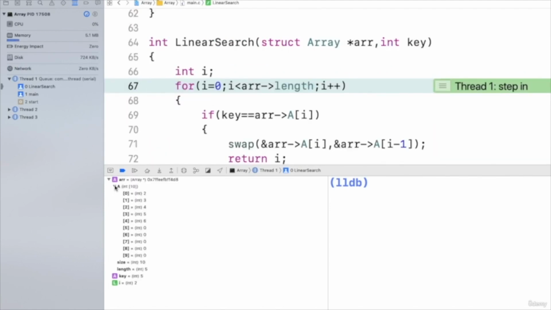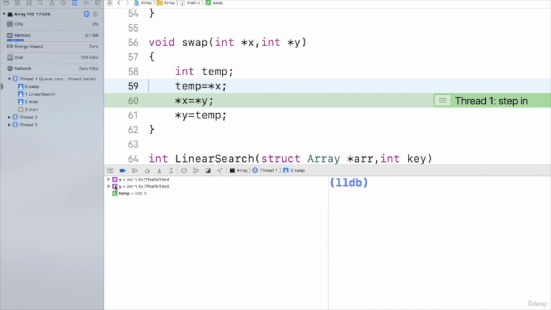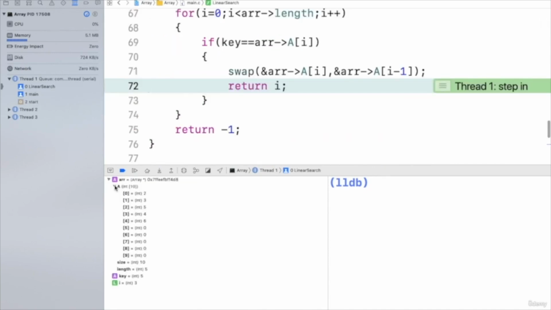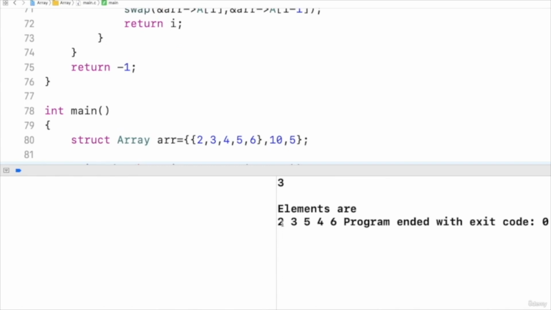The next index i is 2 now. At the bottom you can see i is 3, then the element is found, so it is swapping the elements. Back to this function, now you can see that 4 and 5 have interchanged their places. So 5 came before 4. So this swapping is done and it returns the element. So that's all. Back to the main function. I'll remove the breakpoint and continue normal execution. So index returned is 3 and the elements are modified. You can see that the elements are modified: 2, 3, 5, 4, 6 now.